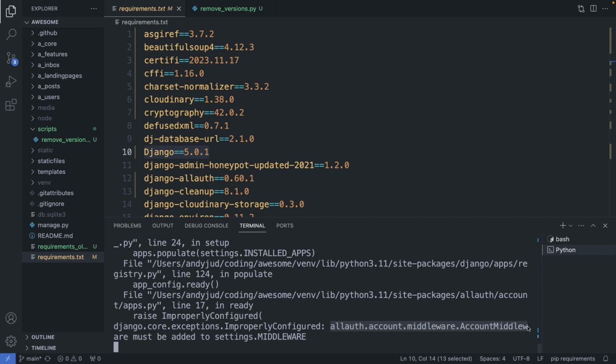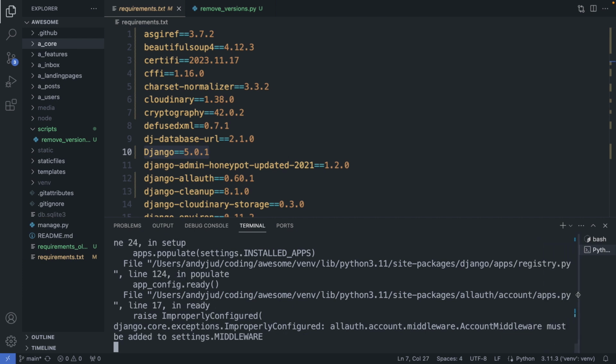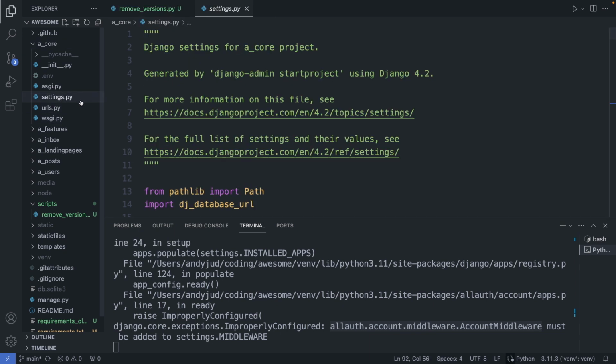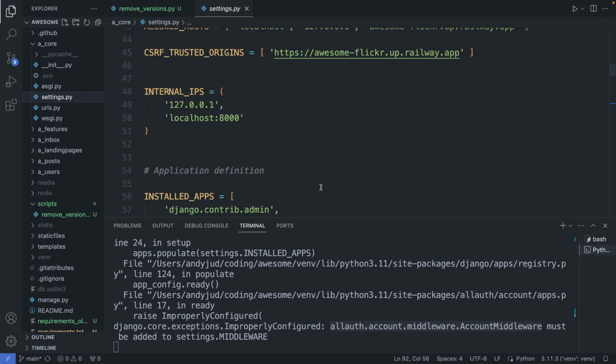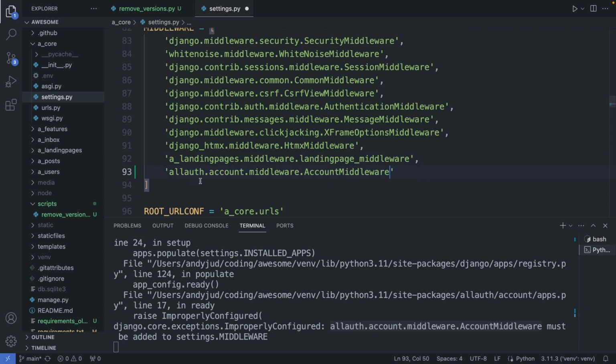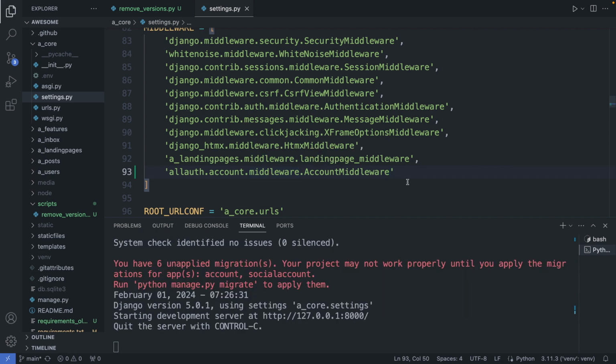So first let's add this middleware to our list. So I'm copying this line here and add it to my settings file in the core folder. Here I'm going to my middleware. Here it is. I'm adding this line now. So in quotes, the allauth.account.middleware.AccountMiddleware. Okay, save this file.